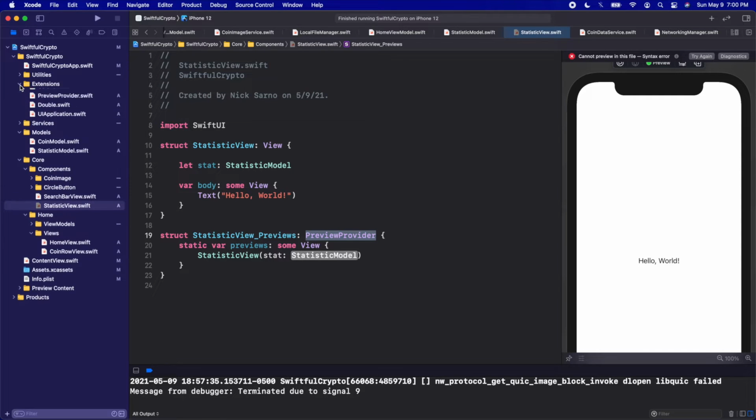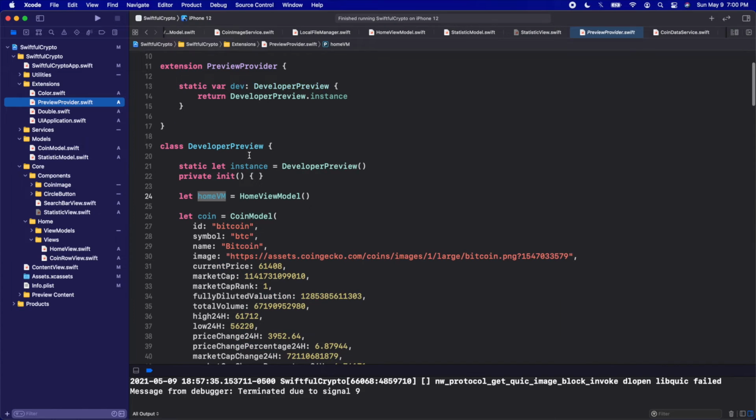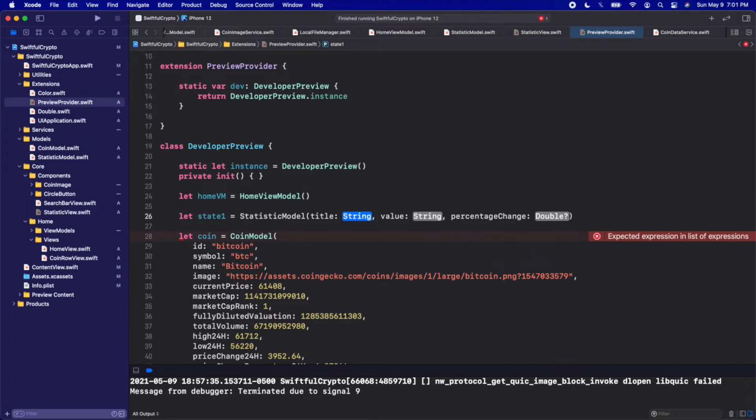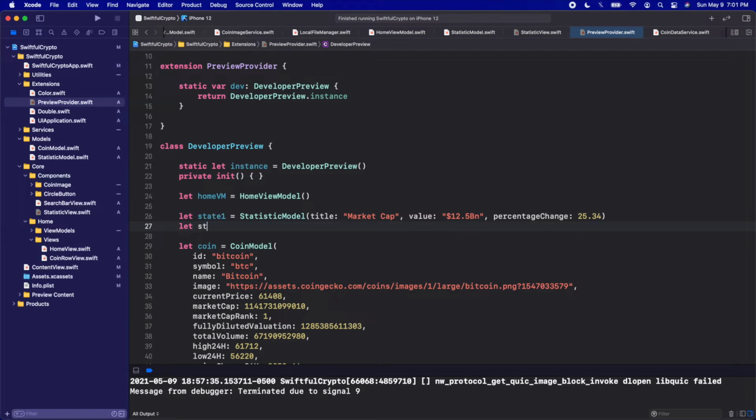So I'm going to go to the extensions, preview provider, and in this file we have our developer preview where we set up a coin for our previews. We set up a home view model. So let's say let stat1, and we'll set it equal to a StatisticModel with a title, value, and percentage. The title, let's just say maybe market cap. The value, let's give it a string with a money sign, maybe 12.5 billion. These are just random numbers. And then the percentage change, let's give it a 25.34.